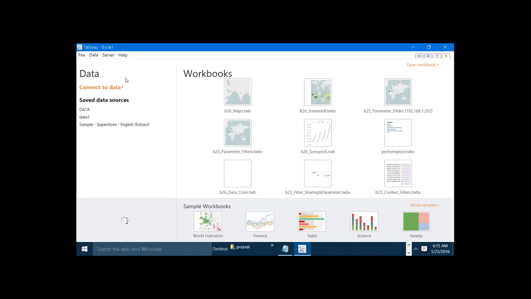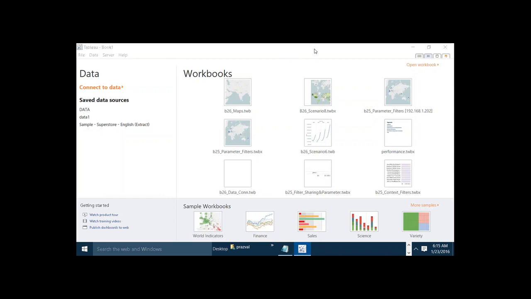Okay, so this is the start page of Tableau Desktop. If you install Tableau Desktop, the installation is very simple. After installing Tableau Desktop, this is the start page. The start page is divided into two sections: number one, the data section, and number two, the workbook section.